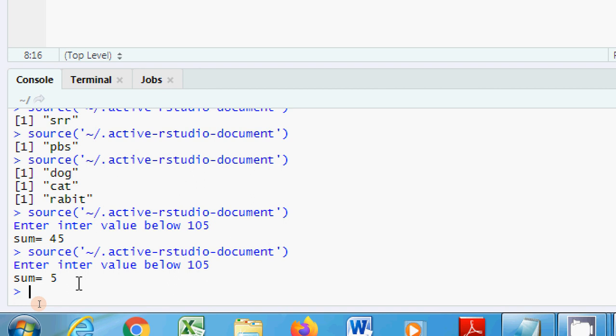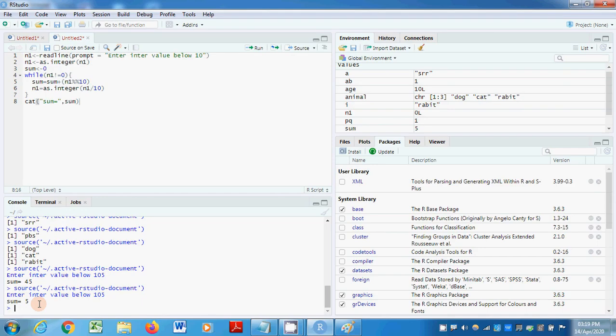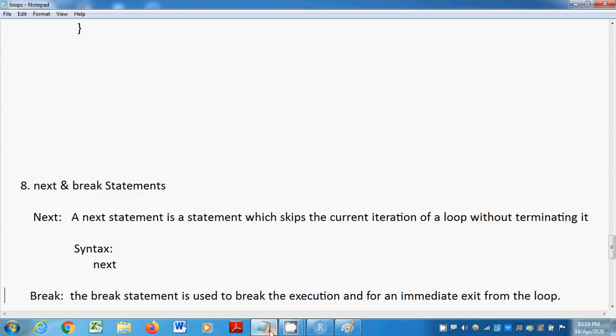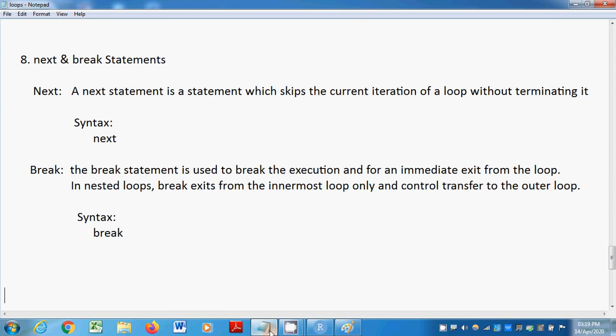Okay, and these are the looping statements. So till now we have seen the if statement, if else statement, else if statement, switch statement, for loop, repeat loop, while loop, and the eighth one is the next statement and break statement.